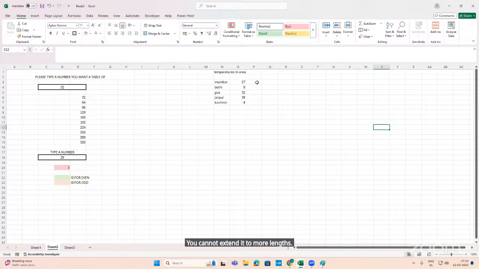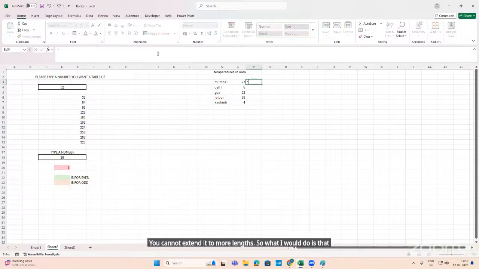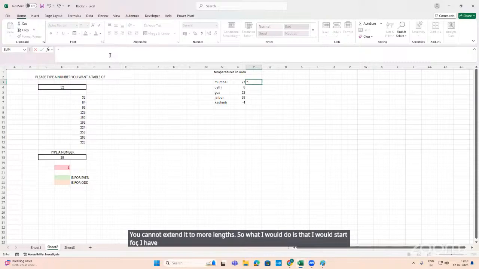So what I would do is that I would start for, I have just increased the space for this formula bar so you can see what I'm doing.